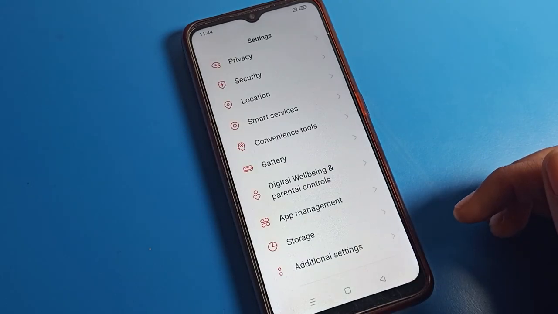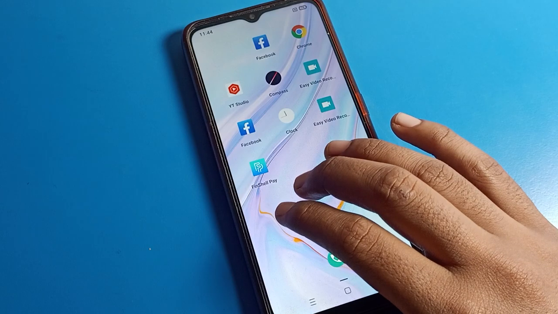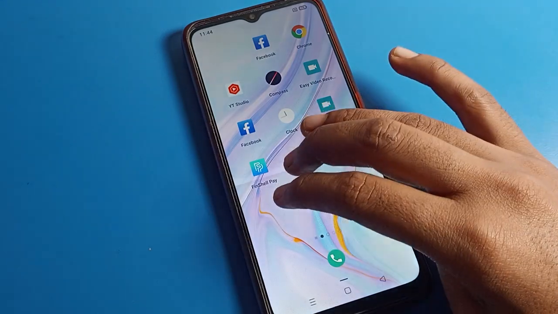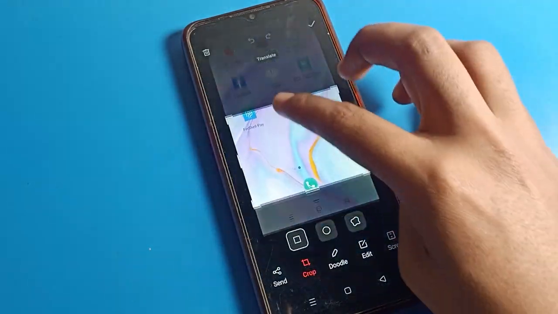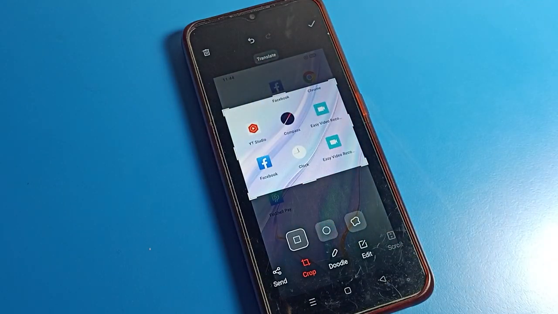So like that, we can turn on and get touch and hold to take a screenshot. Touch and hold with three fingers here, and you can take your partial screenshot. I hope you understood how to use touch and hold with three fingers to take a screenshot setting on an Oppo phone device. Bye bye, thanks for watching the video.